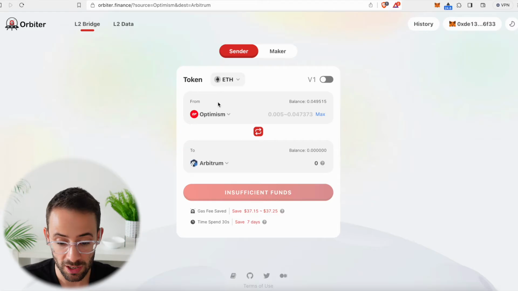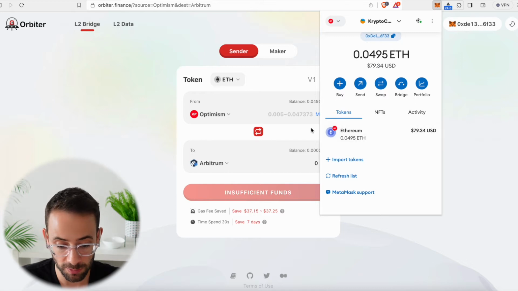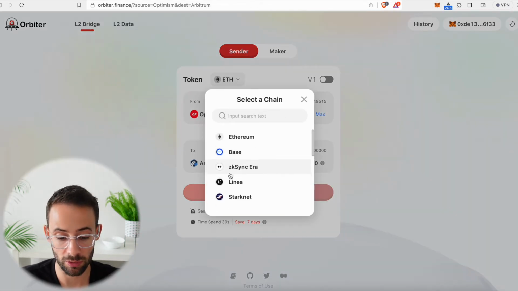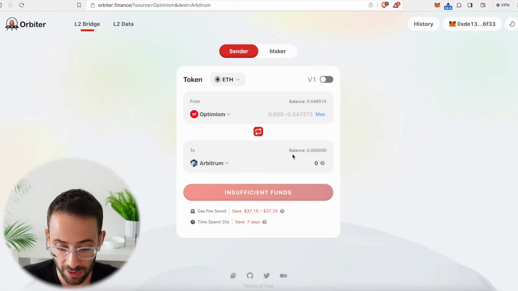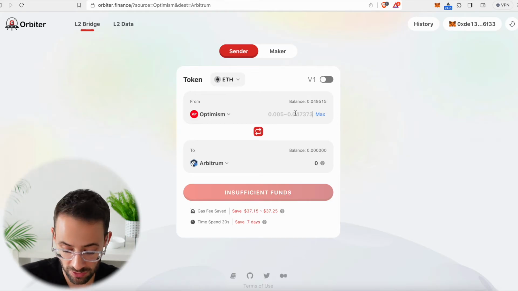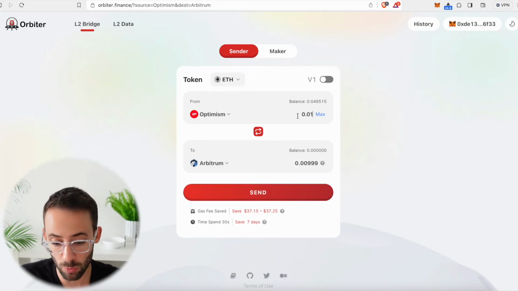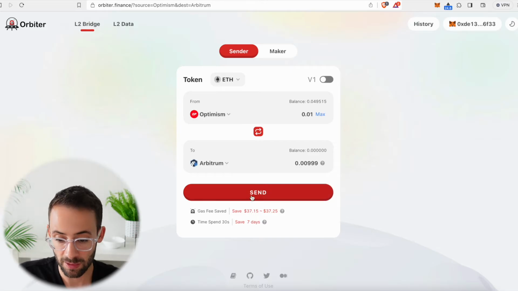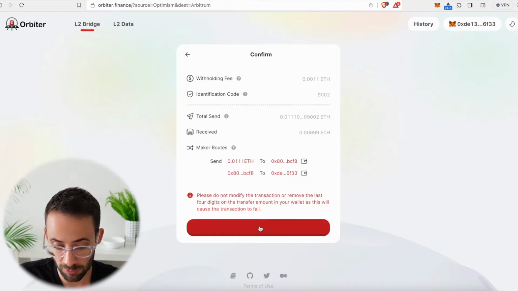So what you do is you select your from network. In this case, I'm going to send some from Optimism because I have some ETH on Optimism. Then you select your to network. I'll send it to Arbitrum. And all you have to do is choose how much you want to send. So if I want to send 0.01 ETH, then I can do that. You hit send. Confirm and send.